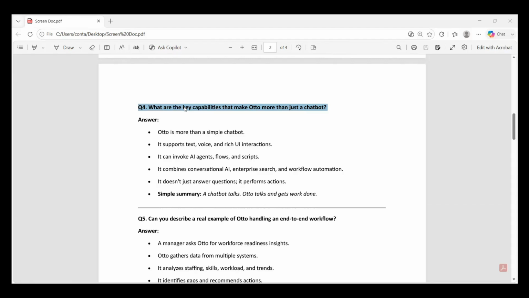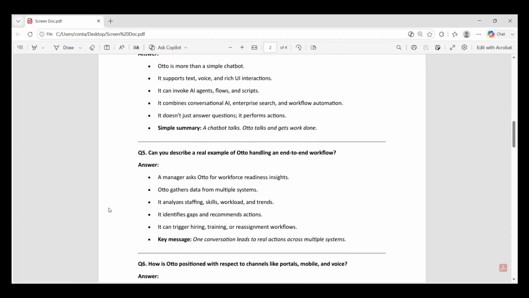Second thing is Auto can call AI agents, flows, and scripts behind the scene. So when you ask for something complex, it can call multiple tools and workflows. Not like a chatbot that just answers from the knowledge base. So this is a clear difference here. Along with that, there are a number of things which clearly differentiate Auto from a chatbot. And I think you got it now. Let's move to the next question. That is question number 5.